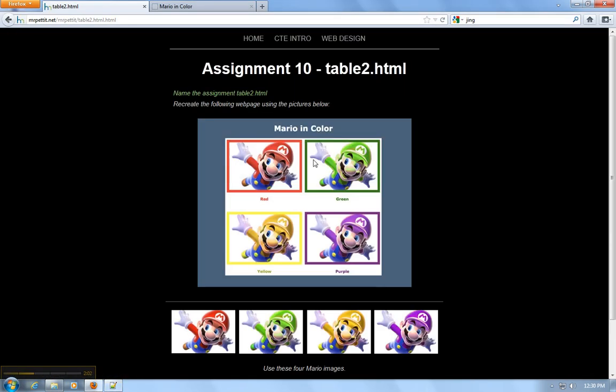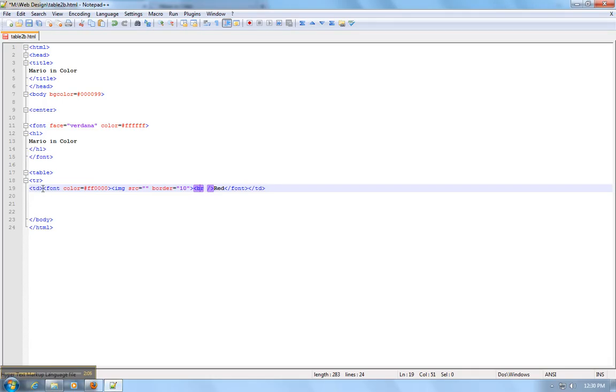in order for red to be in the middle, we need to use a center tag. So right before this, after the TD, I'm going to write center. And there we go. That's the whole first line, except for that image source.